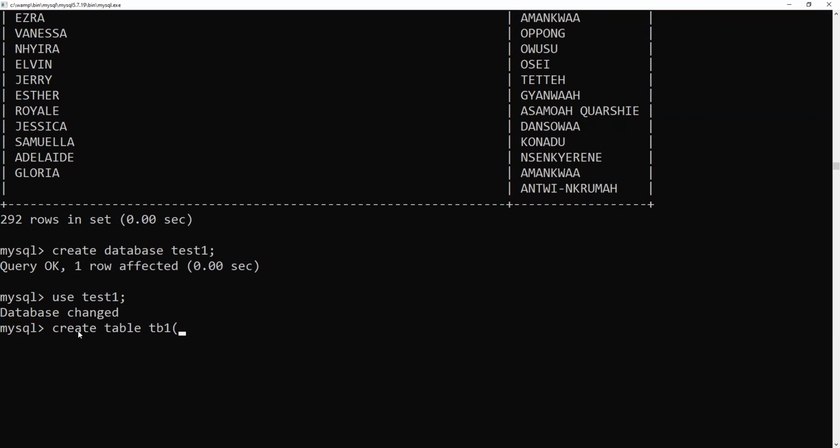Now, after I have created the table, before you create anything in the table, you have to use the database rather, not the table. I said you have to use the database. Yes, because it assumes that there will be several databases, so you have to specify the one you want to use. Is that okay?